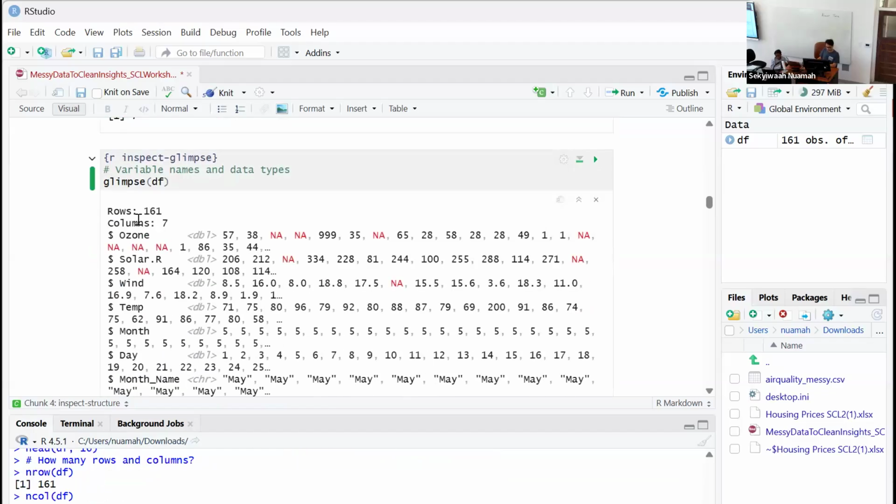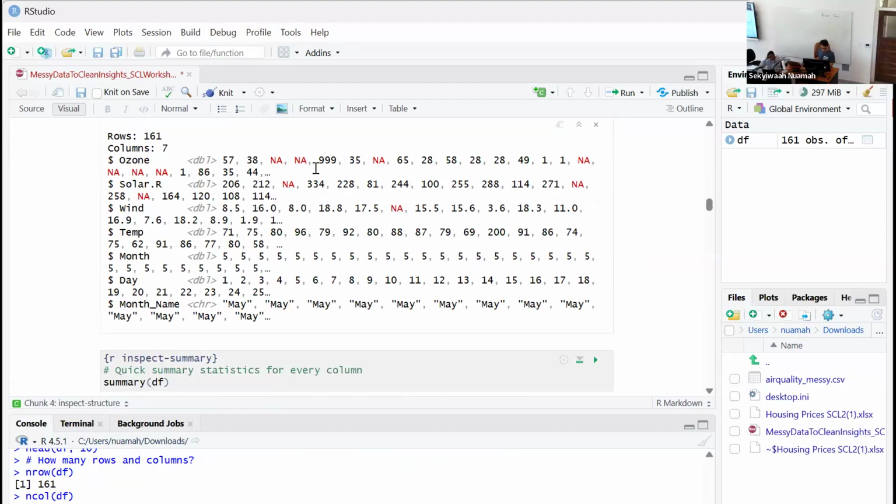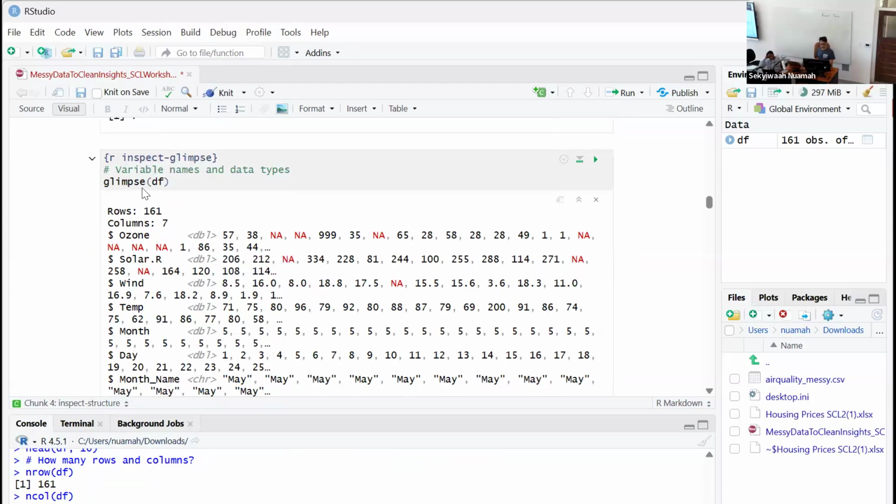Next, we can use glimpse.df. It just gives you a glimpse of the overall data. You can see there are some NA values, and you can see the month name. This just gives you a glimpse of the whole data. It's called glimpse.df. If your data was in a different name, you can put a different name in there. You don't have to put df.